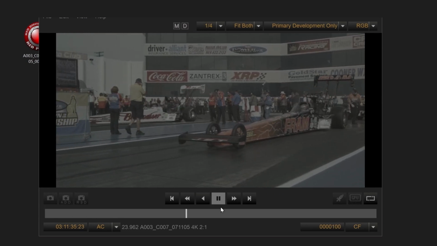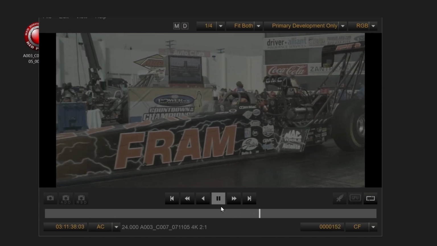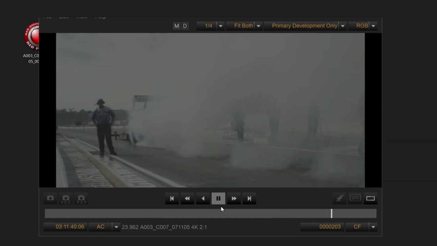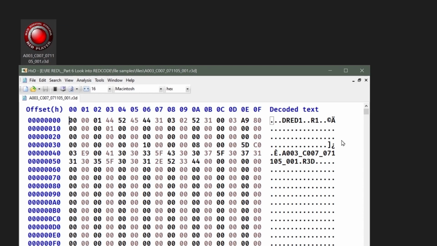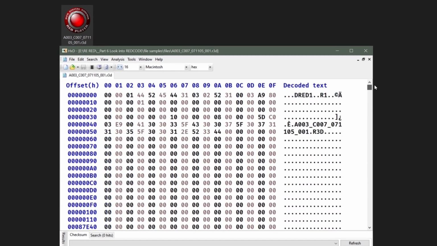This footage is recorded on a Red One camera. This is a Redcode R3D file. I downloaded it from an old post on an open forum on the internet. To play it, you need a Red-specific R3D player. To look inside it, I open it with a binary file viewer. At first glance, it looks like a bunch of gibberish.